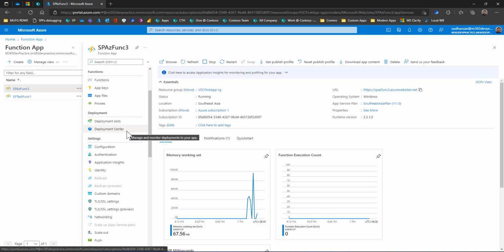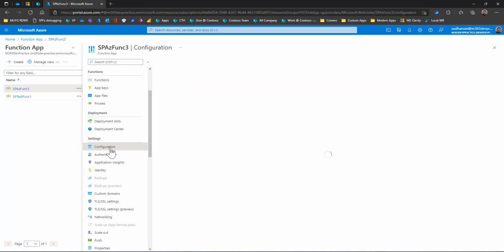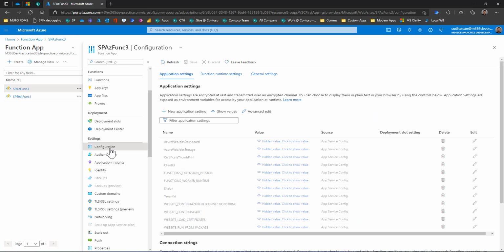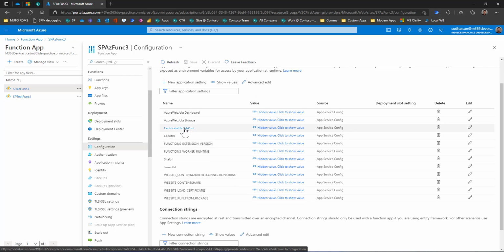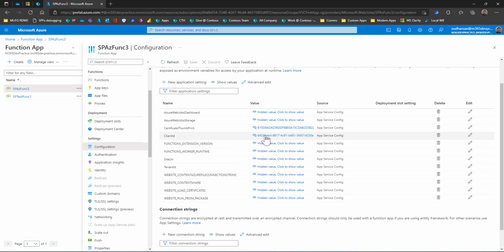And one more thing before you execute the function, click on this configuration and check whether your local settings are updated in Azure. Here inside the application settings, you can see thumbprint, client ID, site URL, tenant ID, and then website load certificates. These are all the settings which we pushed from local, and you can also compare the values. I have already compared the values. The values are updated from the local settings.